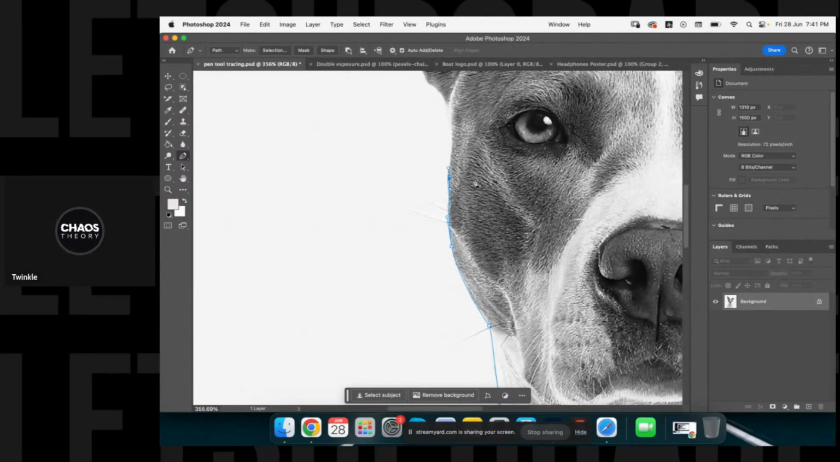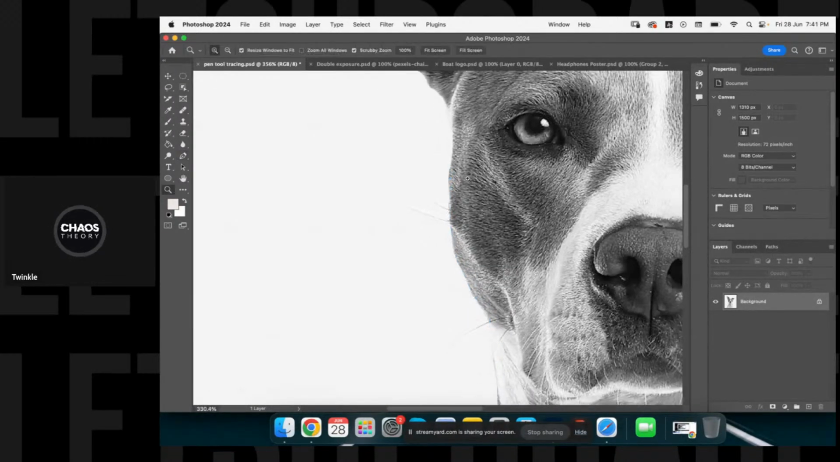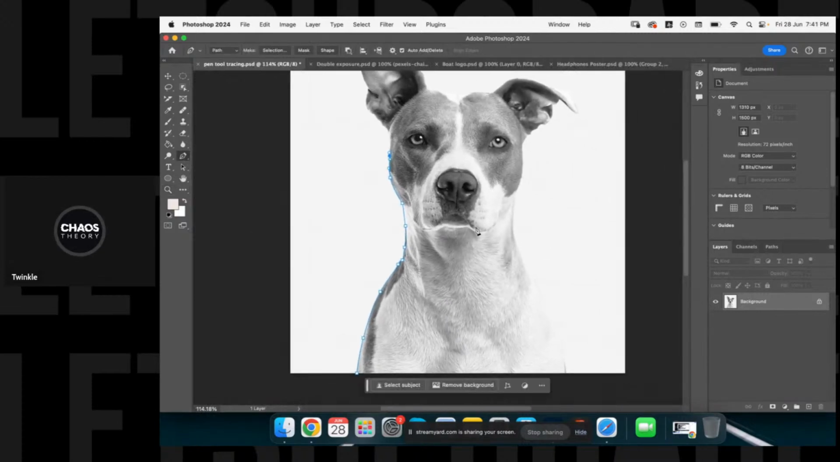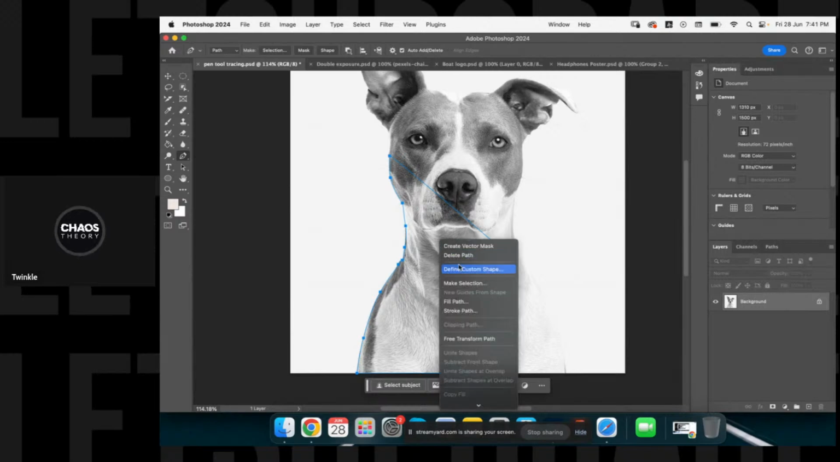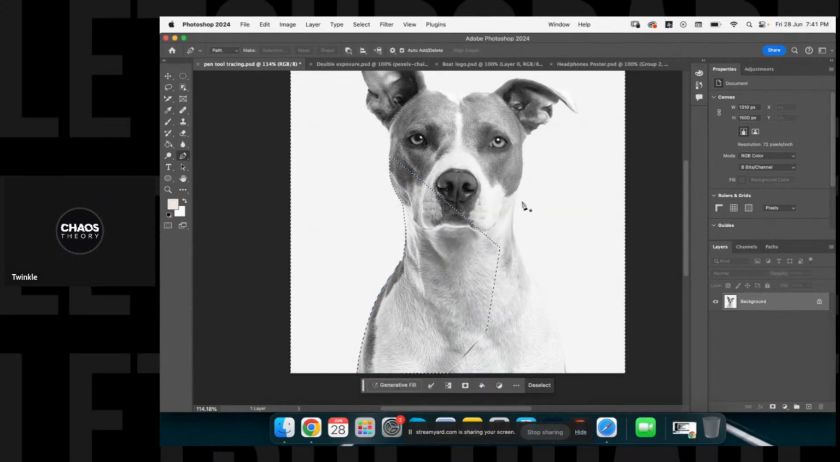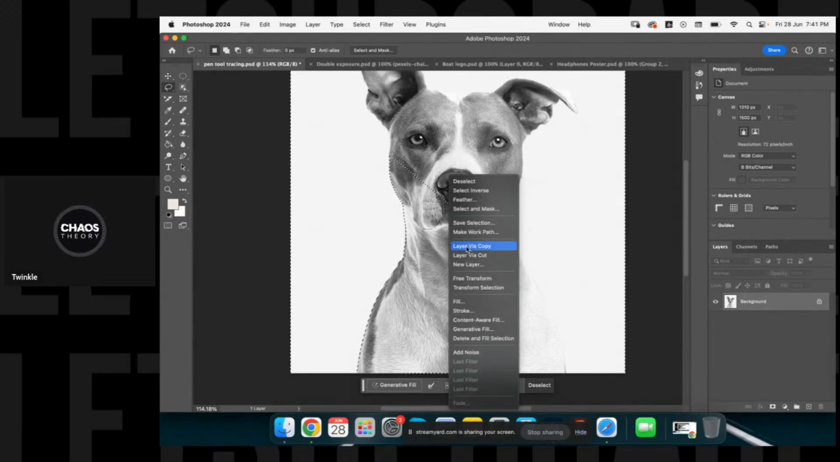So, okay, I think rather than going through all of this, I'm just going to quickly end this from here. I'm going to just make this into a selection. As you can see, it has been copied. So what I'm going to do now is go to my lasso tool, layer via copy.